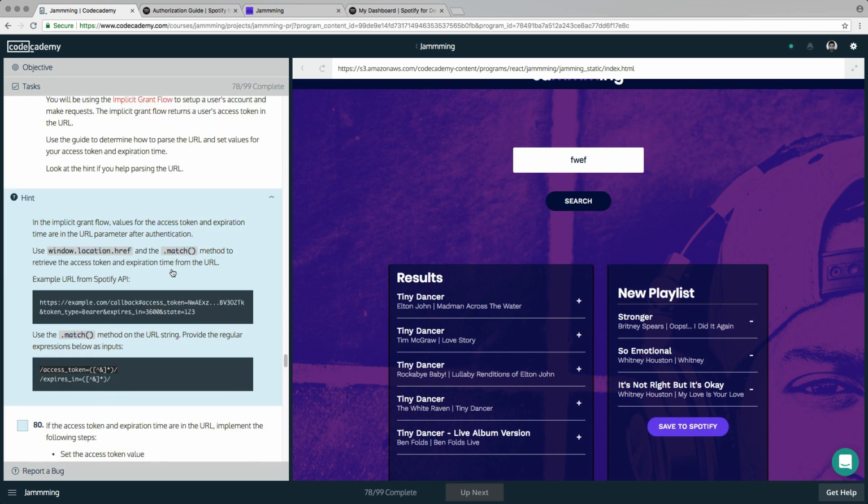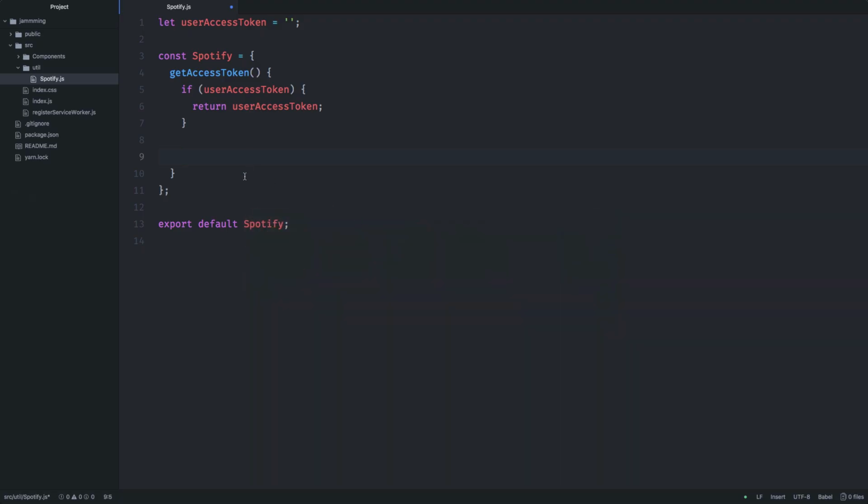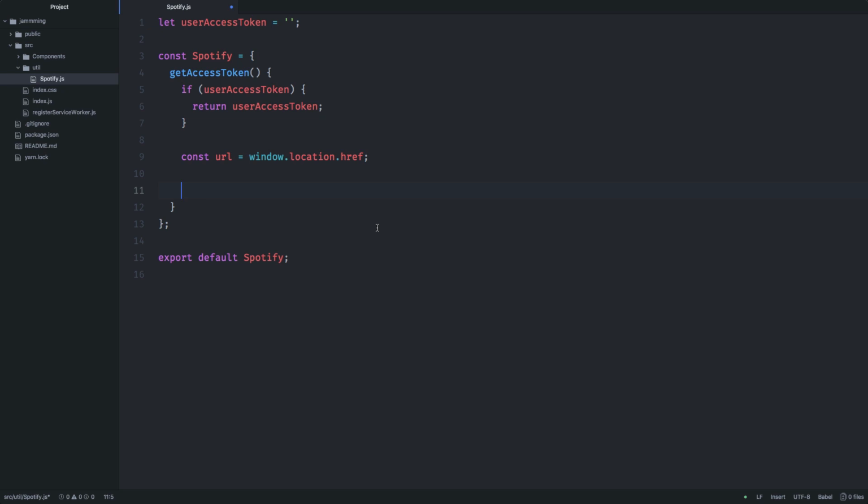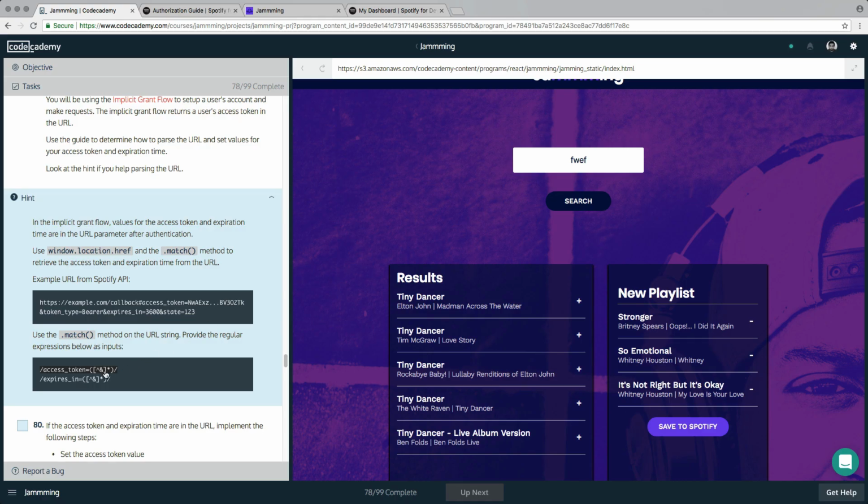Okay, so let's try to do this. The current URL is window.location.href. To pass in a regular expression to look for, we can use the match method on a string. So we can do url.match. Let's just get the access token first. We already have a variable for it here, so let's just do user access token equals url.match, and then we pass it the regular expression we want to use. In this case, we just use this one.